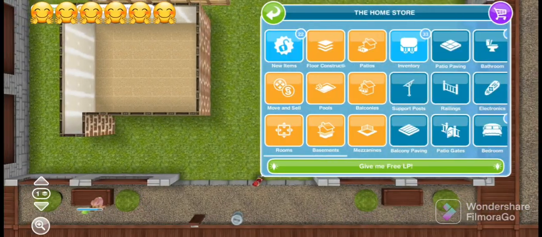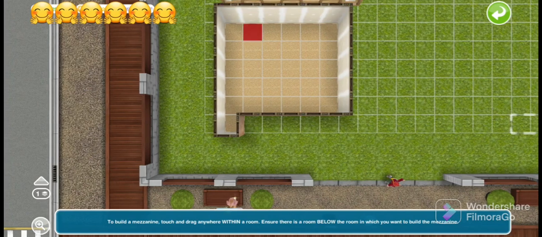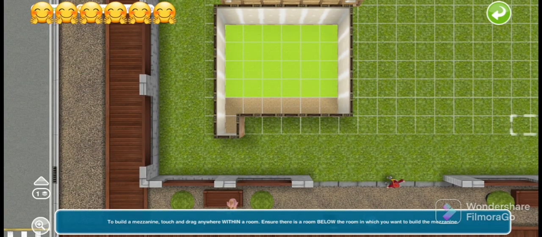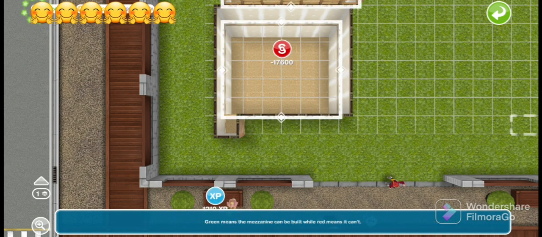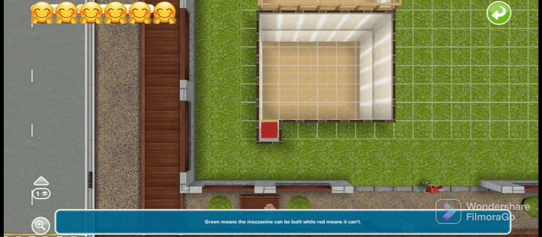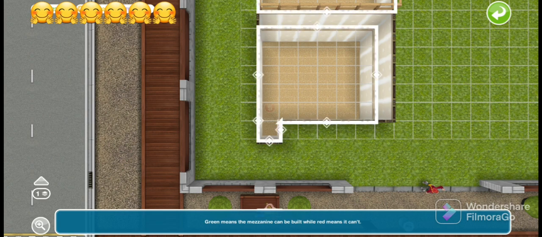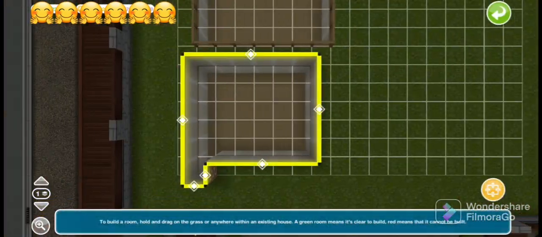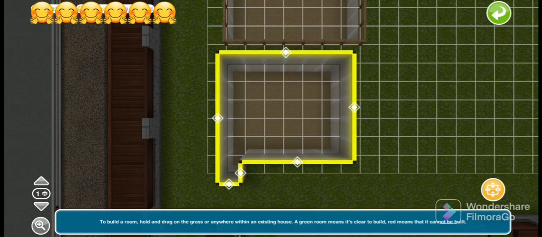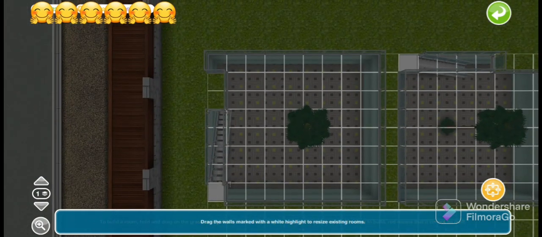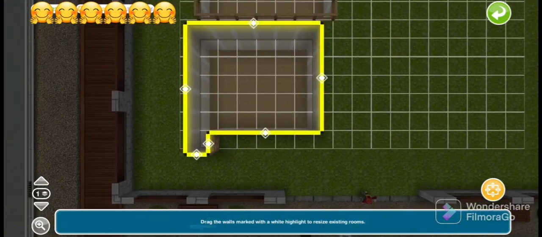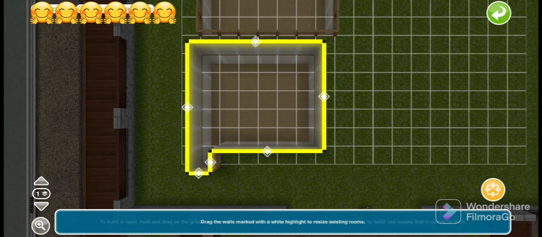And then mezzanine. Oh, sorry. Alright. Exit mezzanine, go back to room. So we'll do the same thing with what we did here, the one that has the extension. So that's sizing down the room twice.